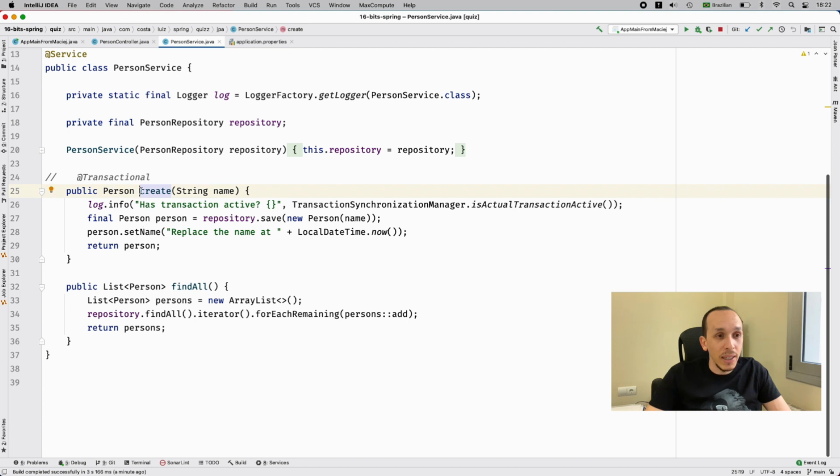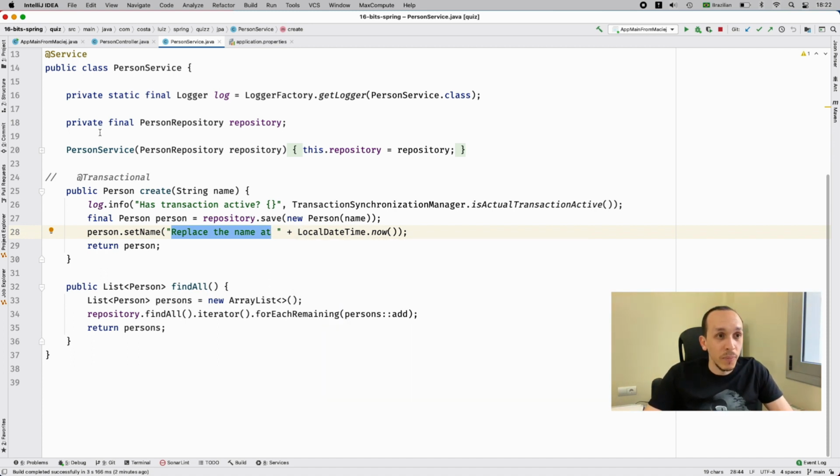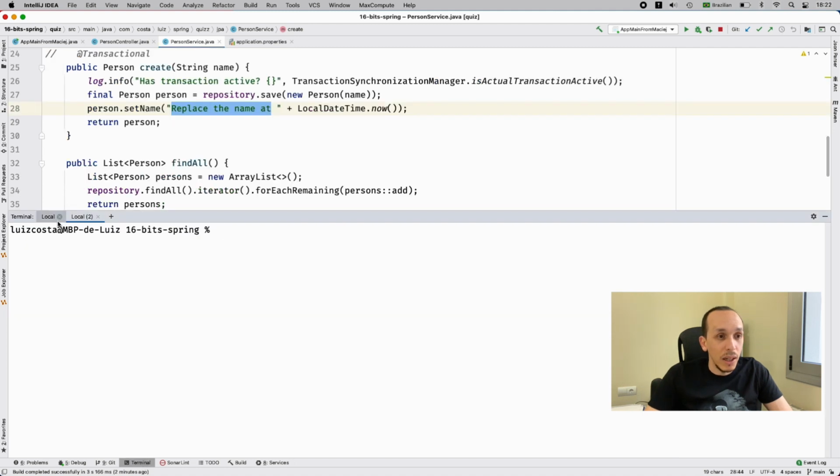Right now we have the create method, and right here without transaction it should be the same approach as before. We don't have the transaction scope, so the name should be the name passed by parameter. Otherwise, with transaction, you replace the name with the local date time. But what happens in each scope? Let's use the tool for that.